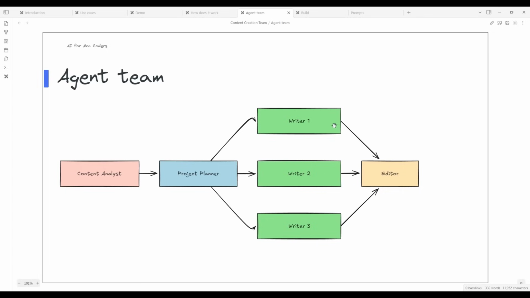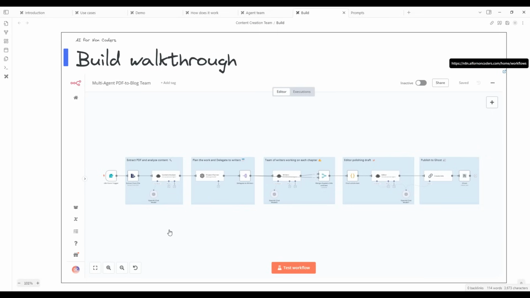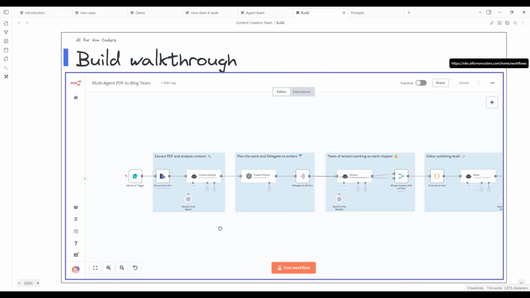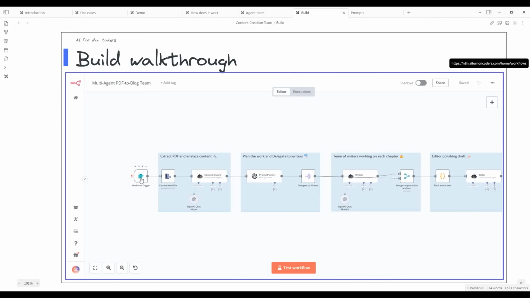And then finally, everything is combined for the editor to edit and have a final polished blog. Okay, so let's go ahead and do a build walkthrough. All right, so we'll start with the leftmost node. We'll drill down into that a little bit first. So this is an n8n form trigger.